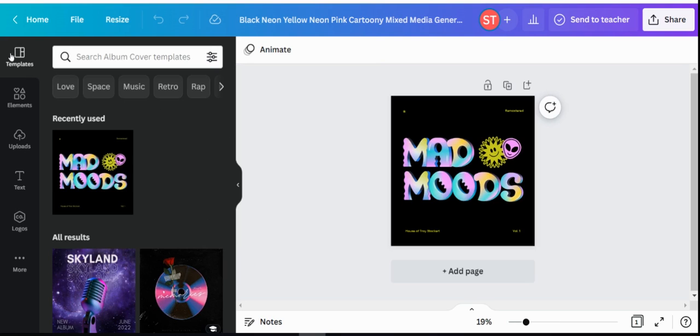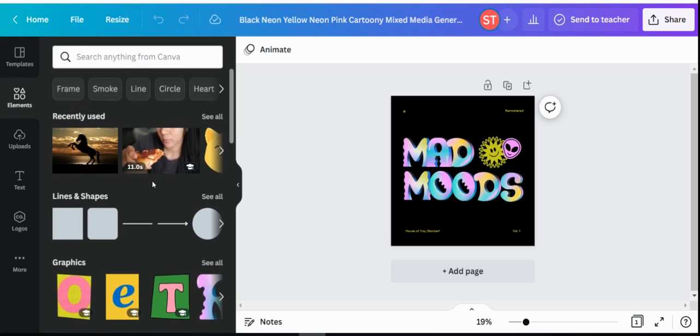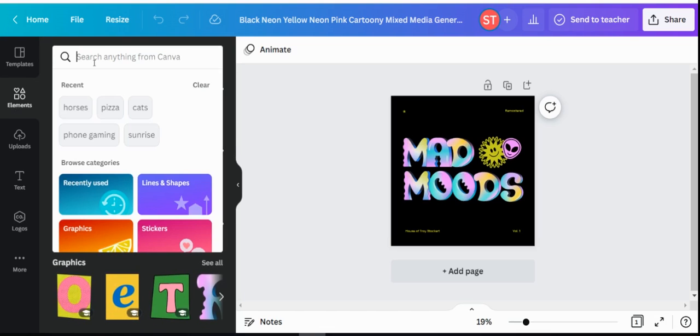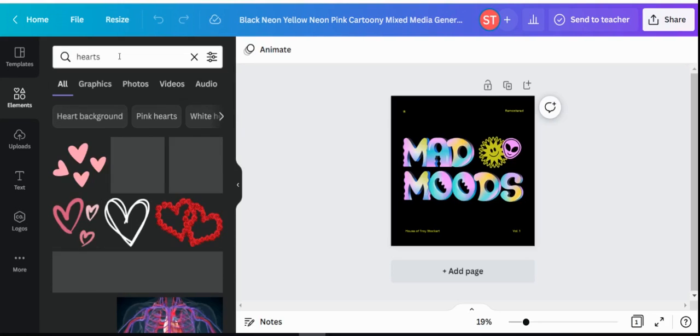Okay, so over here we have elements. Elements are stickers or graphics or things like that. So let's say that I want to add some hearts in here. I'm going to put some hearts on mine. So I can search for hearts.